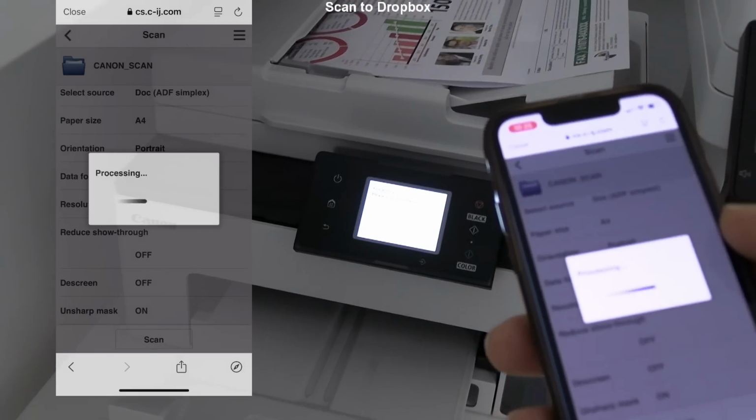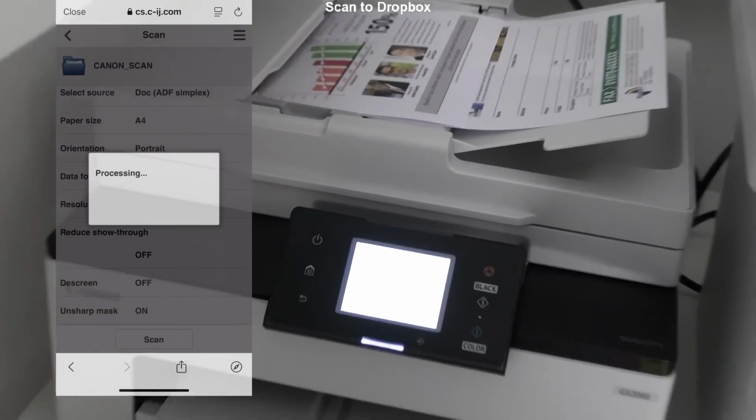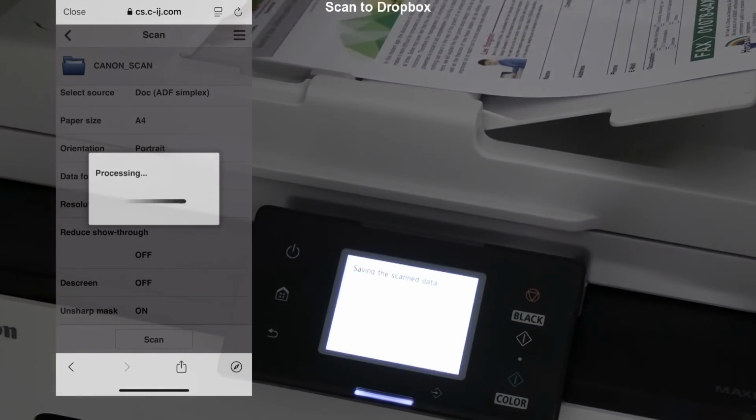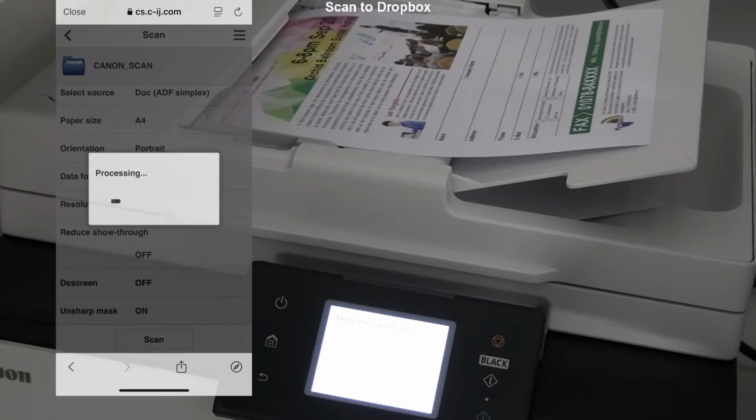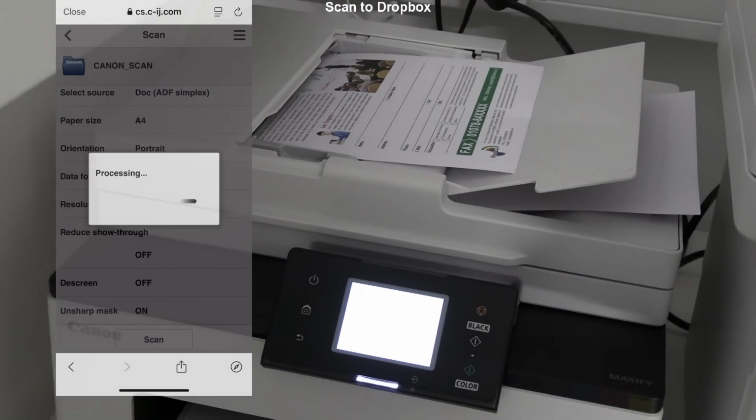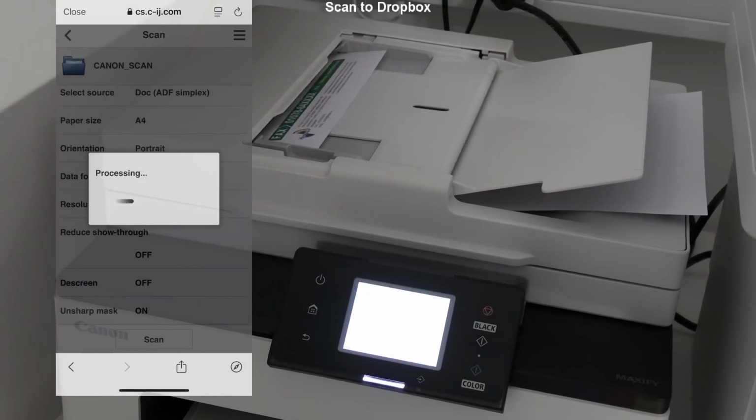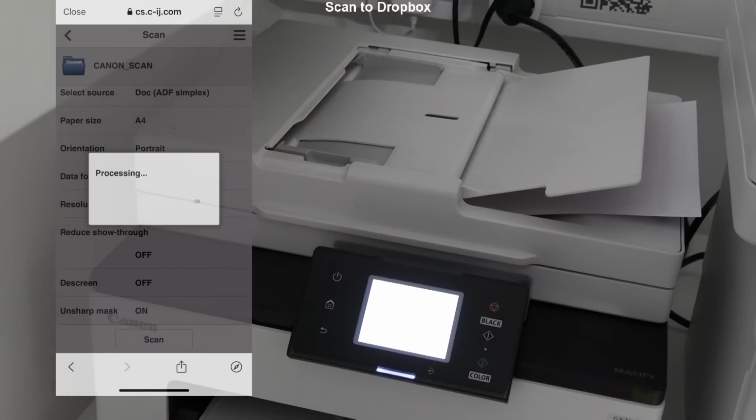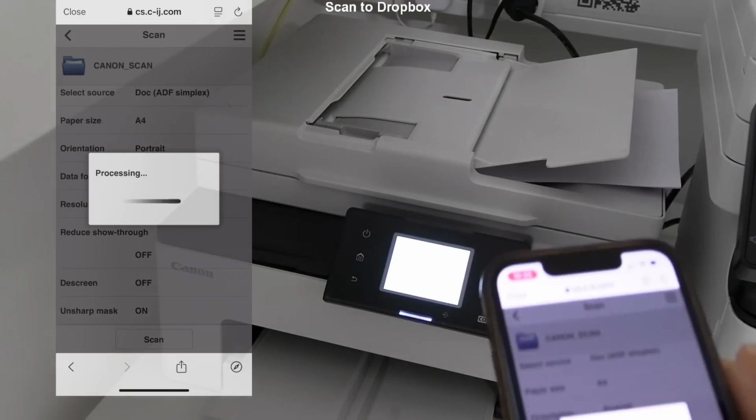When it comes to productivity, the laser MF devices are faster than inkjet devices in printing and scanning speeds. But MAXIFY GX always has low cost per page, as it is a continuous ink printer which runs on ink bottles.